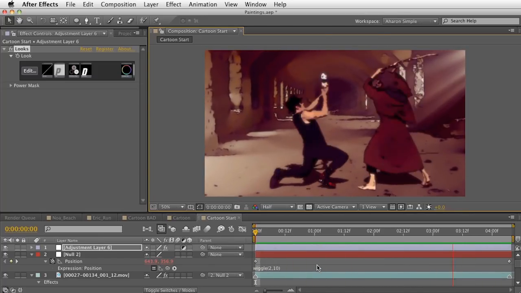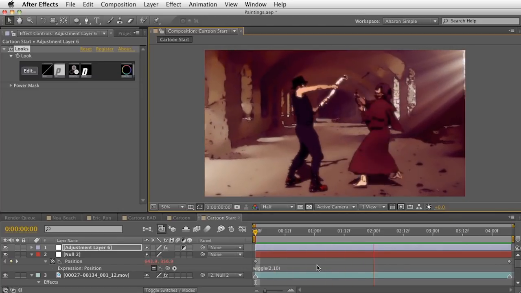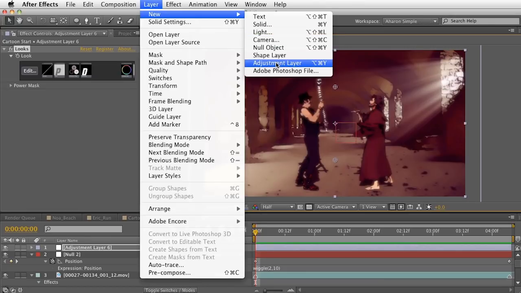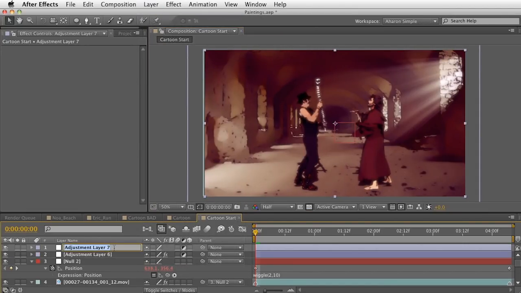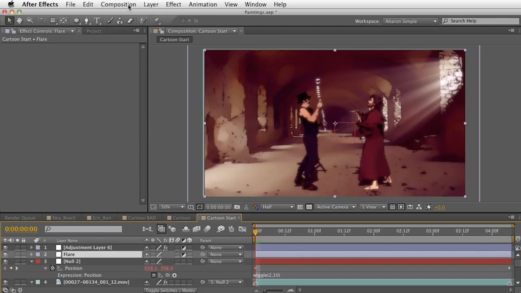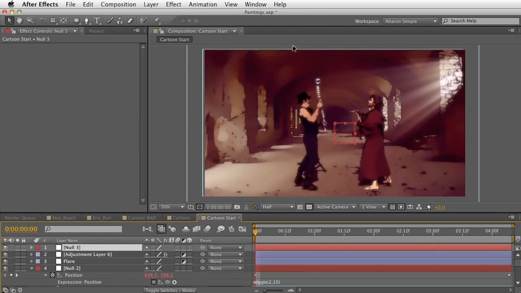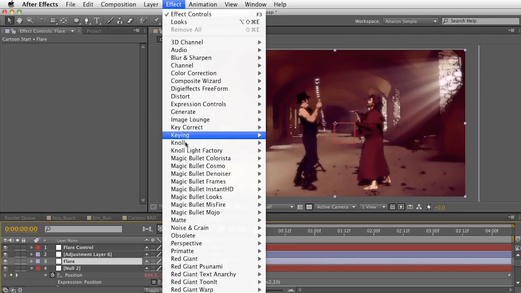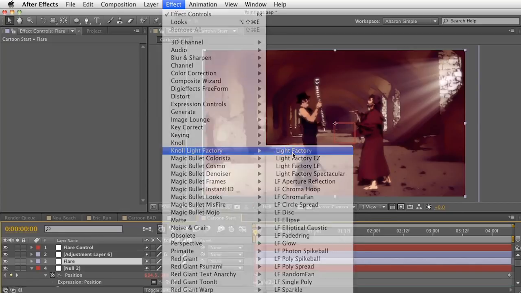So the last thing that I did in my final composition that I showed you before was I added in some lens flare. So let me choose Layer, New, Adjustment Layer. And we'll call this one Flare. And I'll move it below Magic Bullet Looks. I'm also going to add in a new null object, and we'll call it Flare Control. And from there, with my flare layer selected, my adjustment layer, I'll choose Effect, Knoll Light Factory, and I'll choose Light Factory.